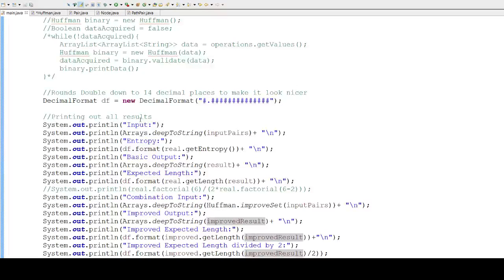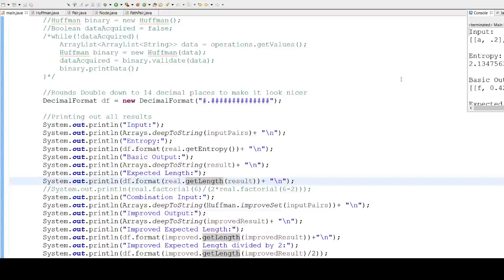If you notice here, I actually did make a method that calculates the entropy, and a method that will calculate the expected length of your path. So when I run it, it'll be more obvious what I mean. So here we'll run the code. And let's expand this.